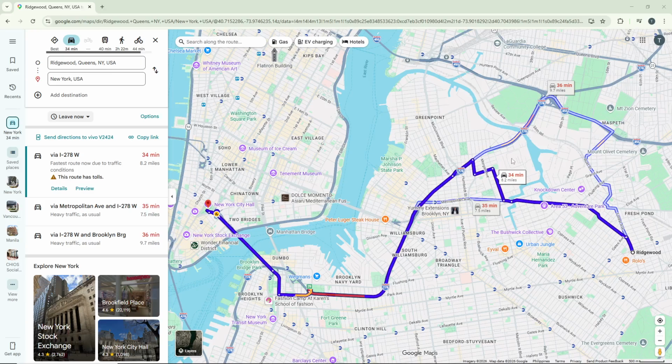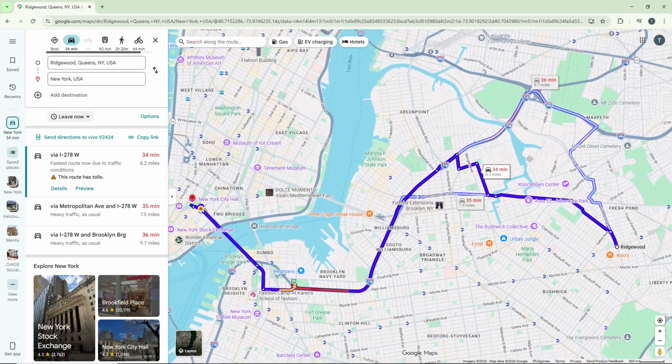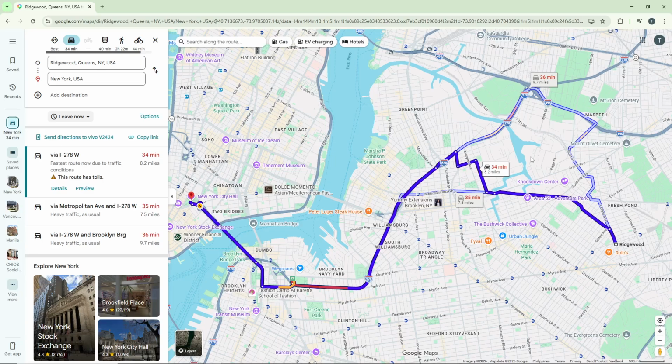For this tutorial, let's assume you already have a route set up. Maybe you've entered your starting point and destination, and Google Maps has automatically generated a path for you. Now you're looking at your screen with the route displayed on the map.